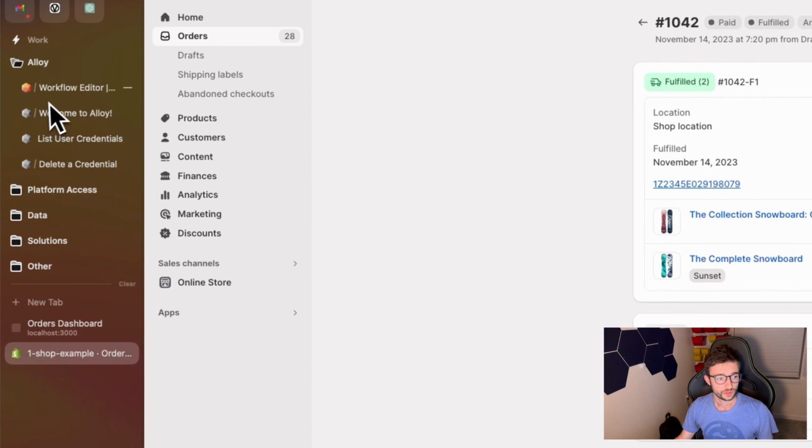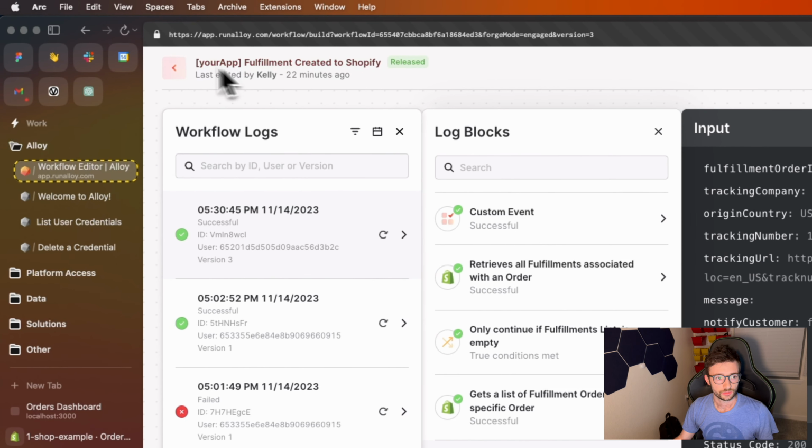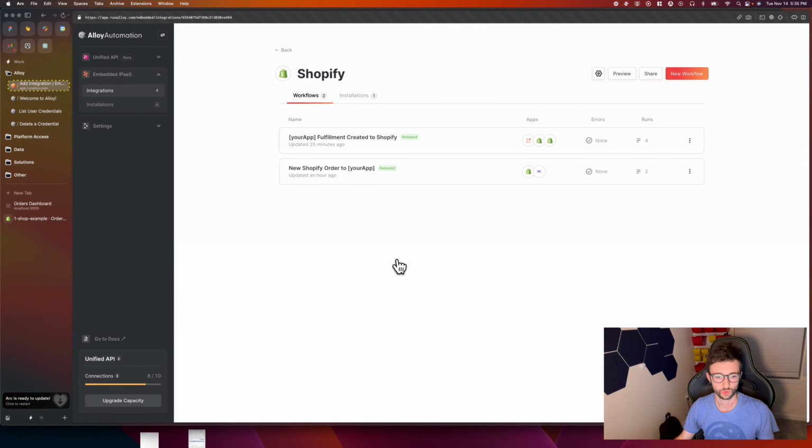So that's pretty much all there is to it. Just to quickly recap, once again, we created the order in Shopify, which brings the data over to our app. We then process the order, which would be whatever your user does in your app. And then whenever those actions occur, like a new fulfillment is created and you're ready to send that data, you make an API call to Alloy, powering those workflows, and that powers the automation.